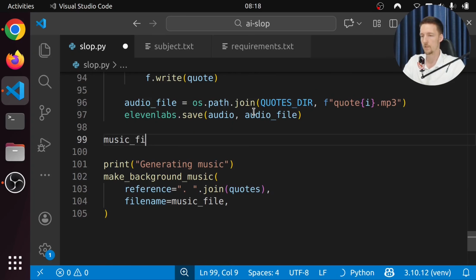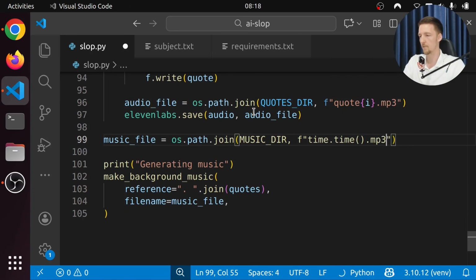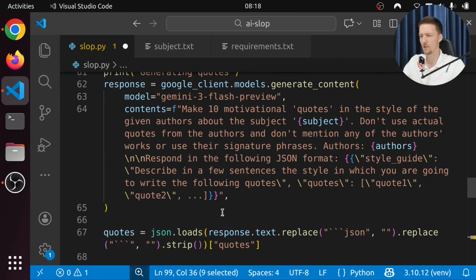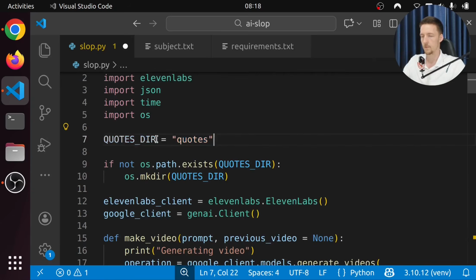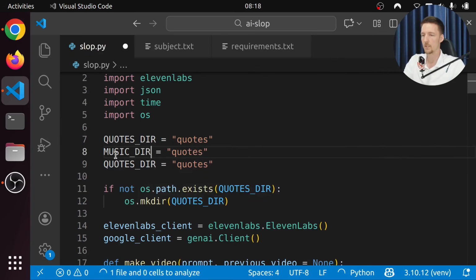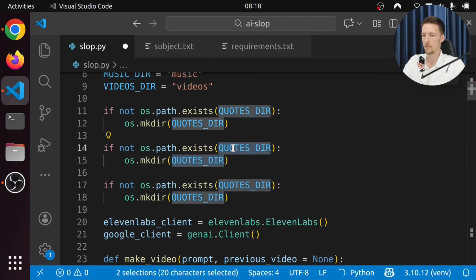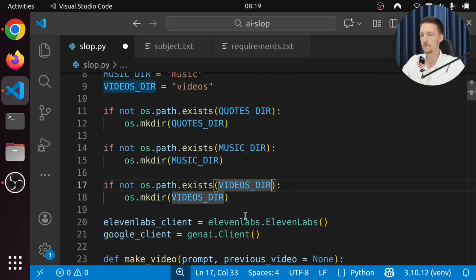And let's say music file is going to be os path join music dir, and let's just say time.time.mp3. Let's say music, like this. And let's define the music dir. And let's also put the background videos in there. So we're going to have a music dir, which is music, and we're going to have videos dir, which is videos, and we're going to create all of these, music dir and videos dir.